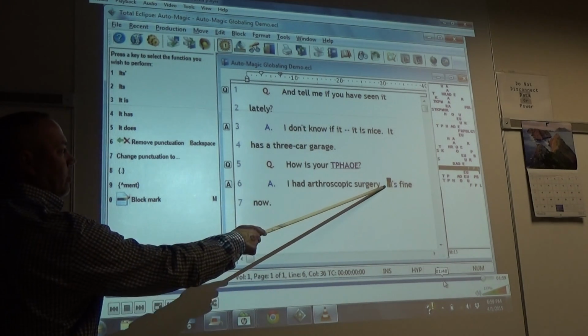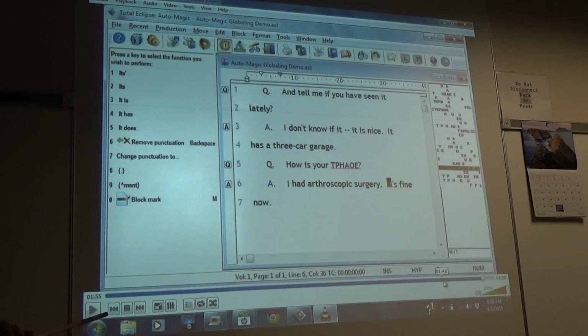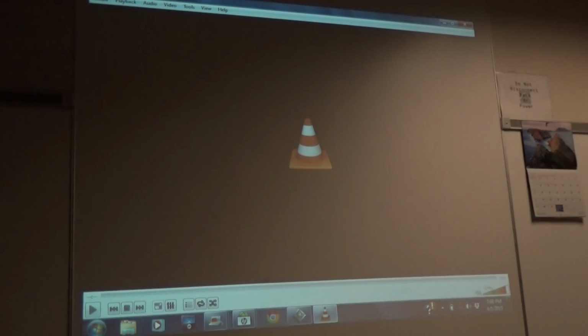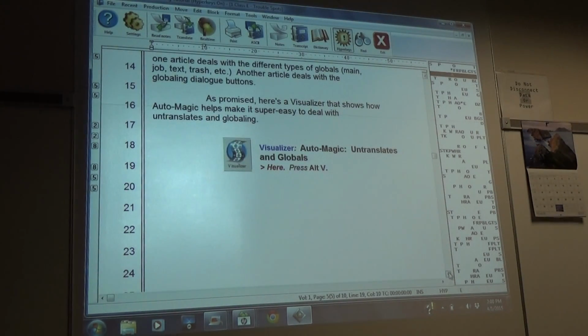Okay? So right here is, it's fine. Well, that's right. It is fine. It's a contraction. But it's like, it's fine? Does it mean, were you talking about it's? Or it is, it has, it does? It just starts giving you different options of what it thinks that you're trying to do there. Okay? It creates global replacements with the minimum number of steps. Any questions? Excellent.